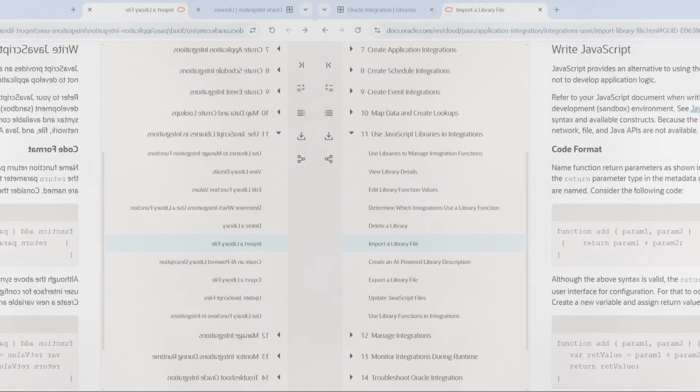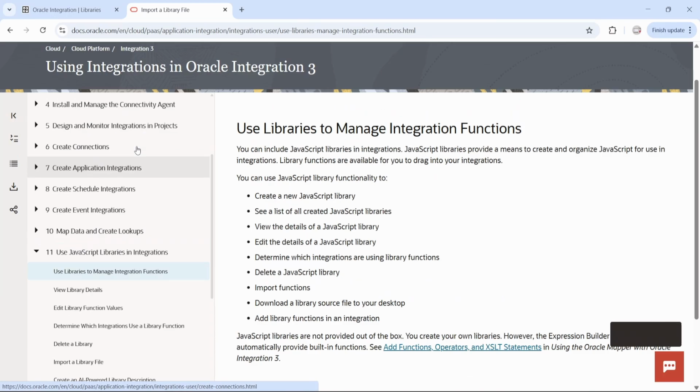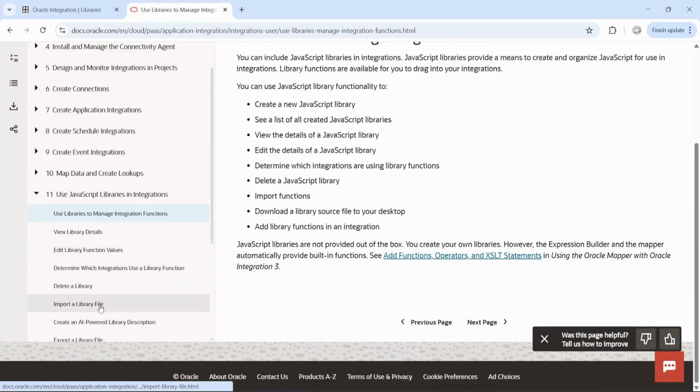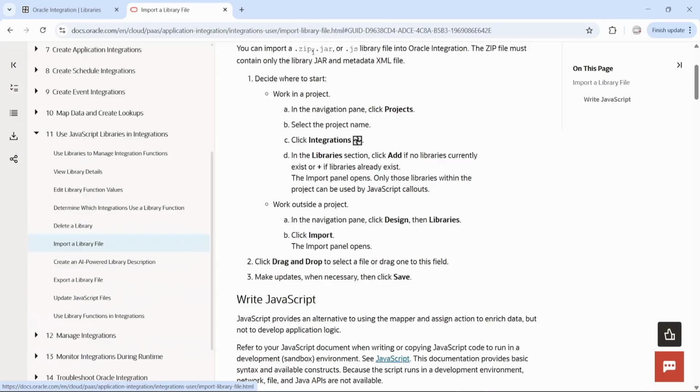However, there are specific code format rules that must be followed for JavaScript functions to work correctly in OIC. For those rules, Oracle provides official documentation. So let's see what that documentation looks like. As you can see here, we have used JavaScript libraries in integrations. I will put this link in the description if you want to review it. And if we come to the import a library section, we can see it takes .zip, .jar, .js as function. You can use it inside a project or also in individual integrations.